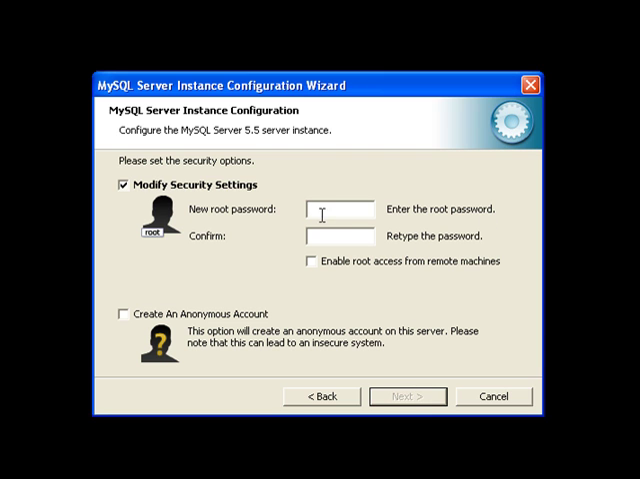Enter the root password. I'm not going to enter anything. You can put anything you want in here. Just remember what it is.